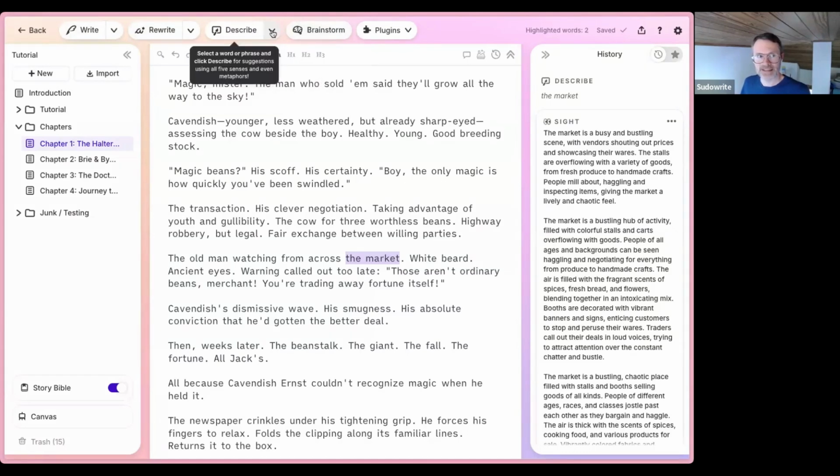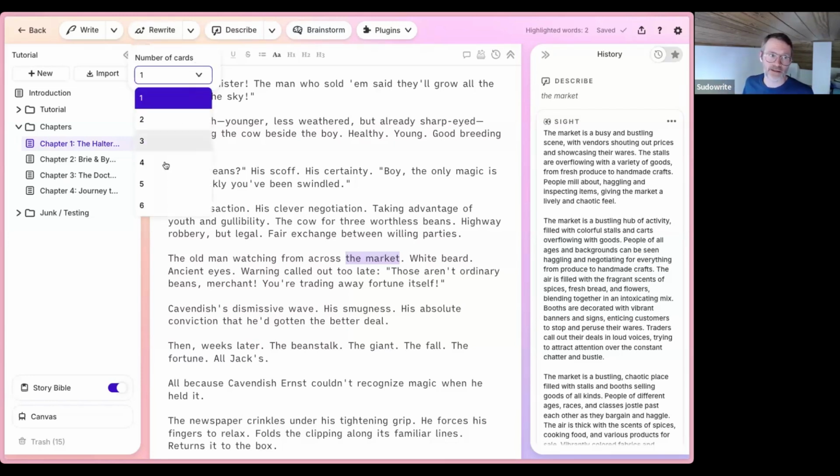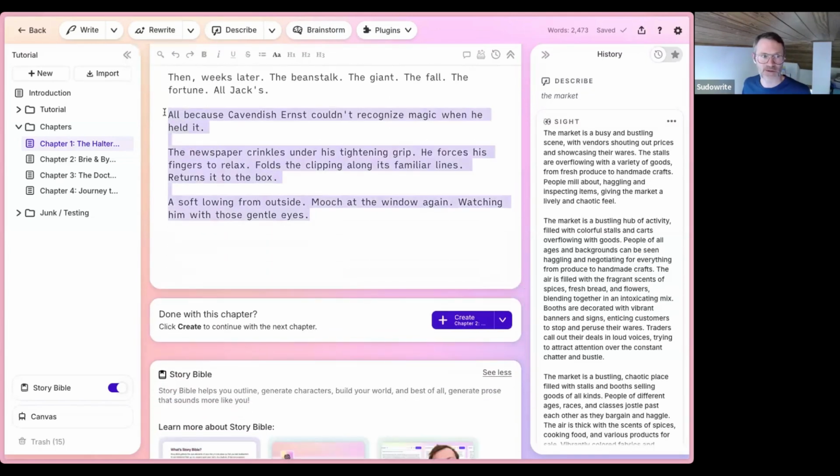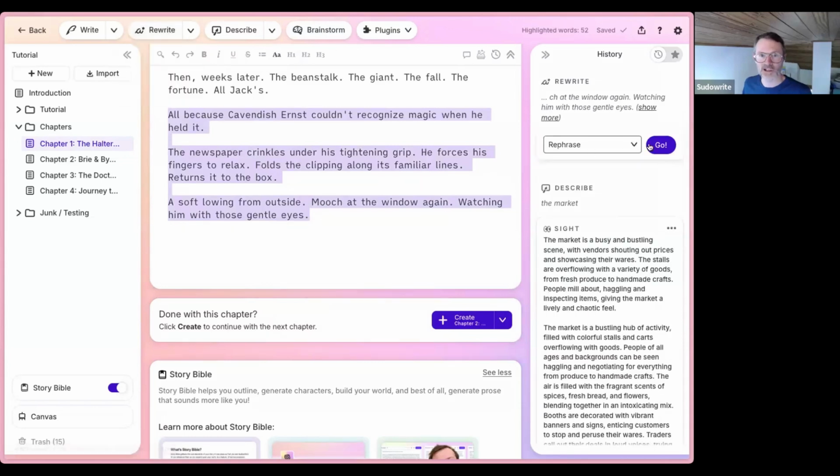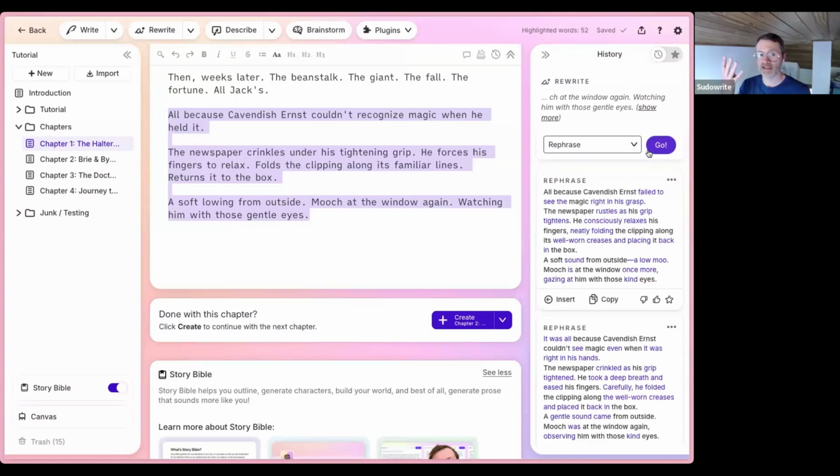Now, what you may have realized is this little down arrow, based on how it works in describe, denotes some degree of settings. So if we go to rewrite and click the down arrow, you can see we have a number of cards option. So maybe just for efficiency's sake, rather than clicking rewrite and getting one rewritten version, maybe I want to get 4 different versions of a passage rephrased every time. So if I grab this last passage and I click rewrite and I go, with rephrase, it's going to give me 4 different ways to rephrase it. And that's based on that setting there. Now doubling back to write, we have the same thing.